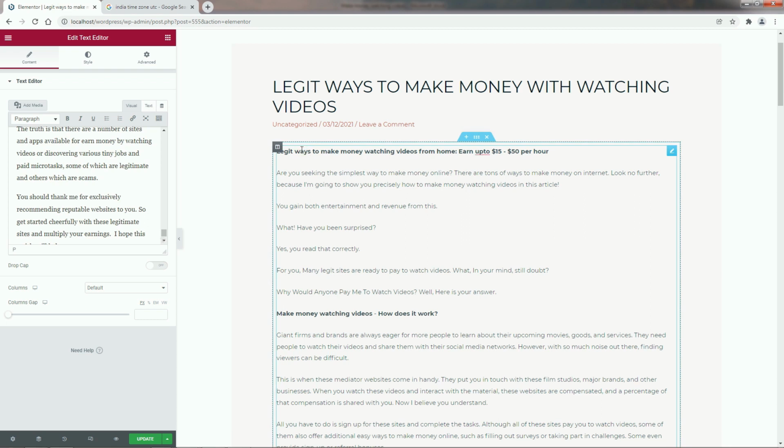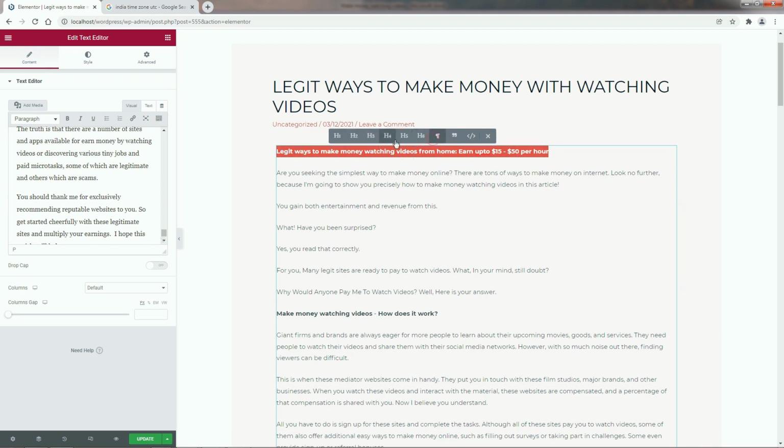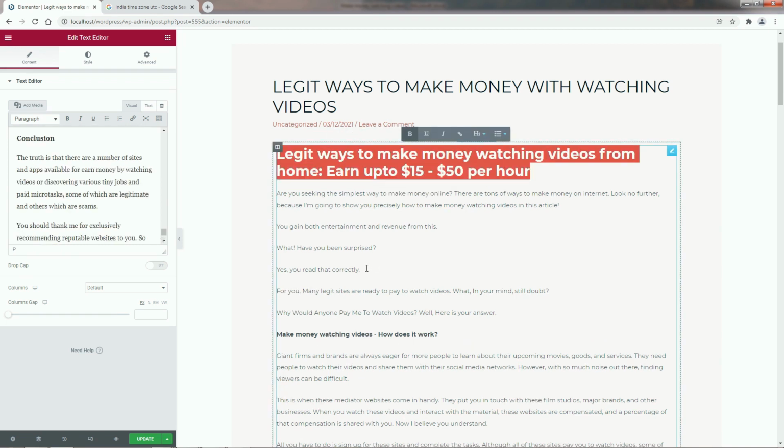Now, start making changes to the post, like changing headers, adding images, and forming proper structure. After completion, click on Update, and if you want to see the changes, click on the Preview Changes icon, which is left to the update.